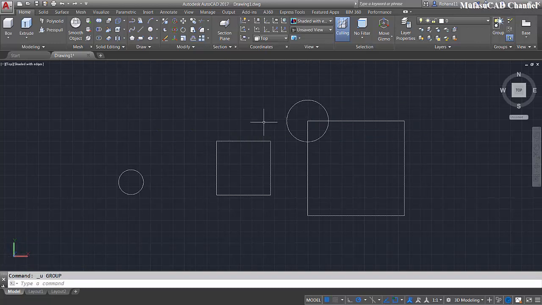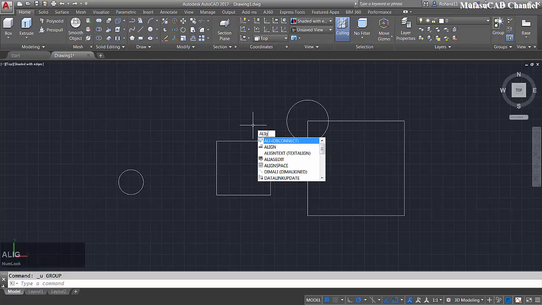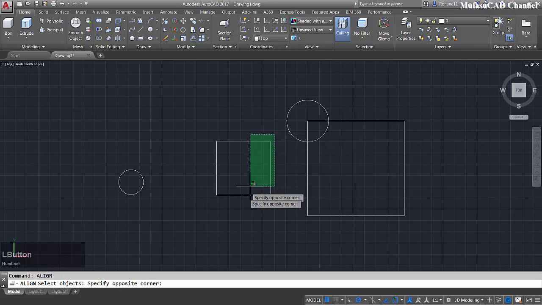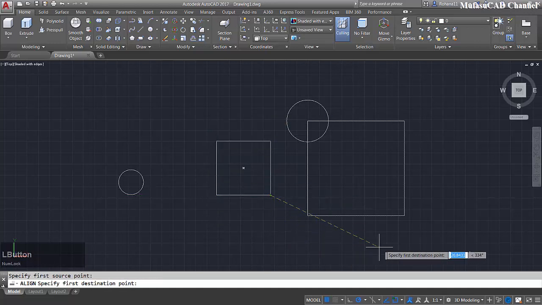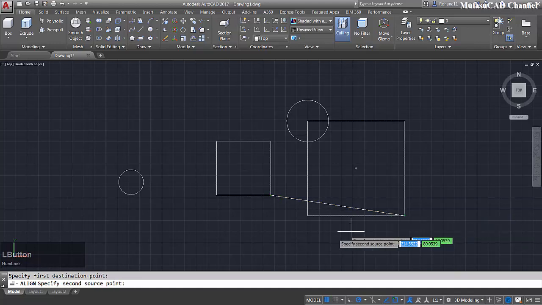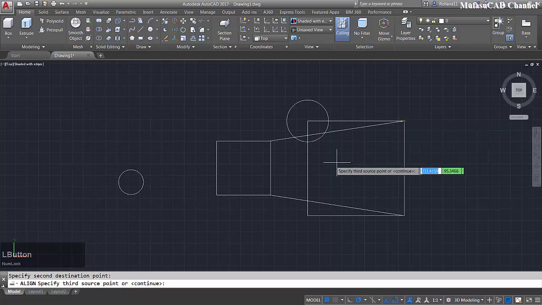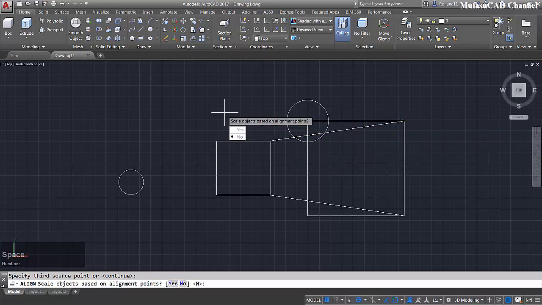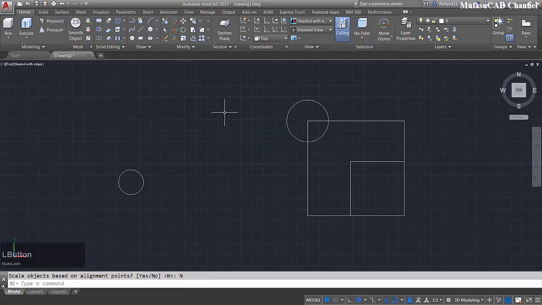Okay. For the second example, I will use the Align command with two reference points. You can type Align, enter, and select this rectangle object. I will move from this point to this point, and then from this point to here. Okay, you can press enter, and you can choose no. It means you move this rectangle object without scaling based on the align points.